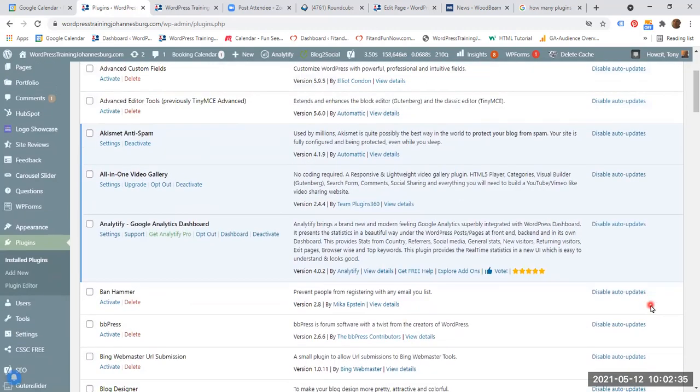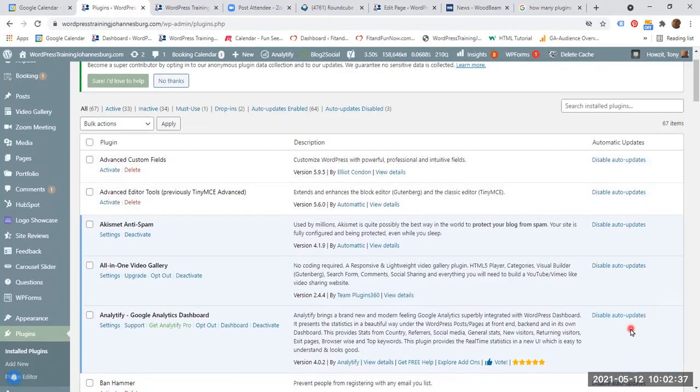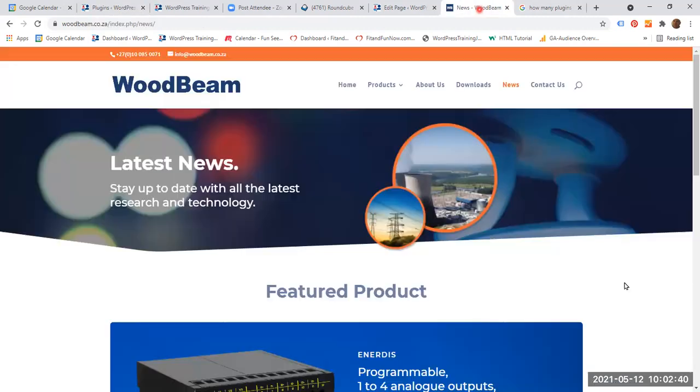Okay, so this is something I wanted to show you, and I am going to ask you to get into the admin area of your website. Do you have the login details of WoodBeam, Sudesh? I need to check. I do have. Do you want to get in now? Jens, have you got the login details? Yes. You do. Okay.